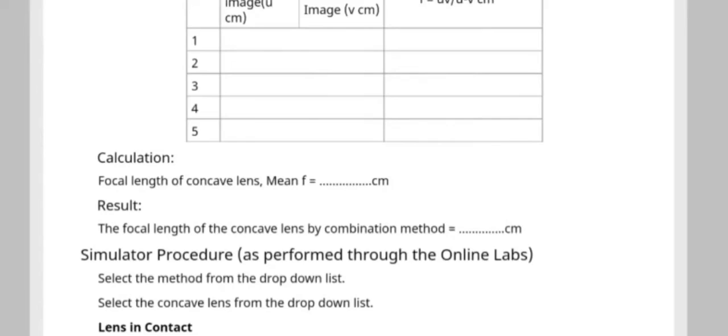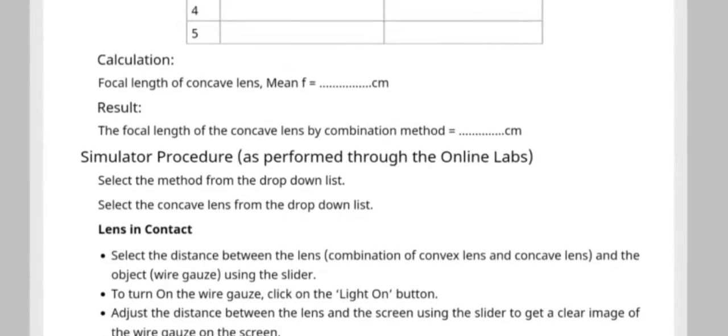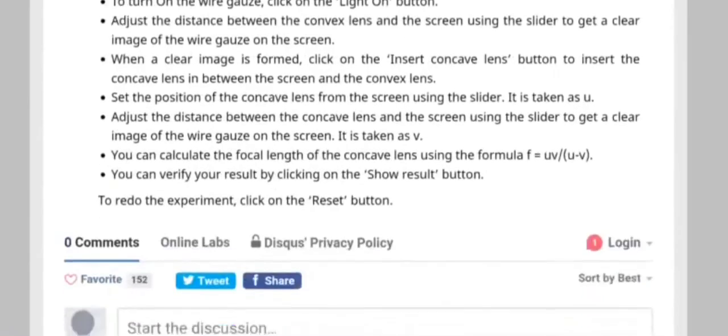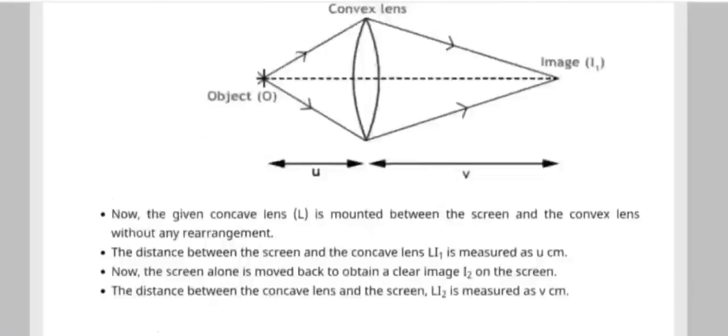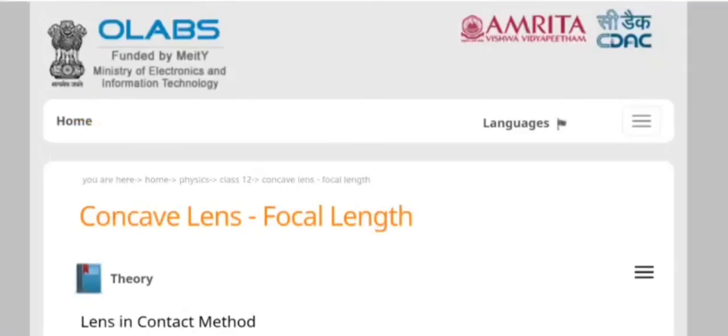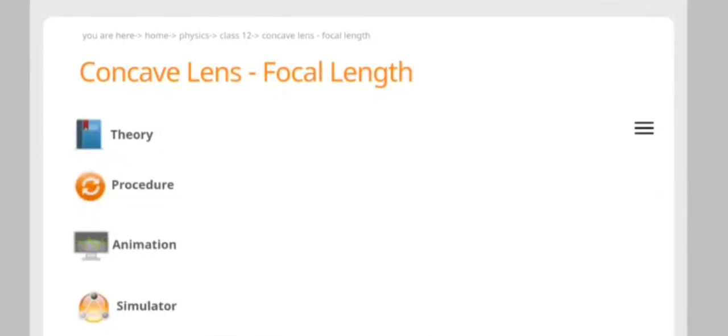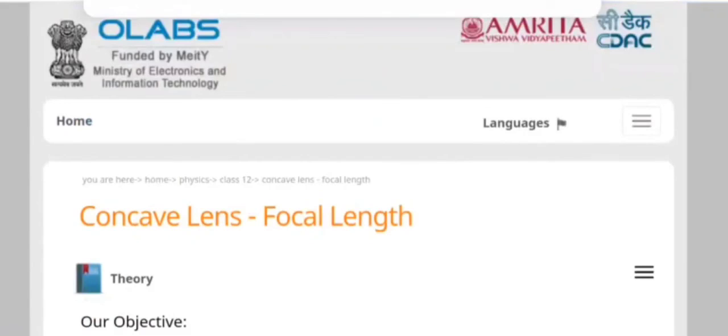And after this, when we take the mean of all these readings, then we can find the focal length of the concave lens. So these are the two methods through which we can easily find the focal length of the concave lens: the lens in contact method and the lens out of contact method. You can use any of the methods. So this is our whole objective here, and now after this you have to write down the result of this experiment.